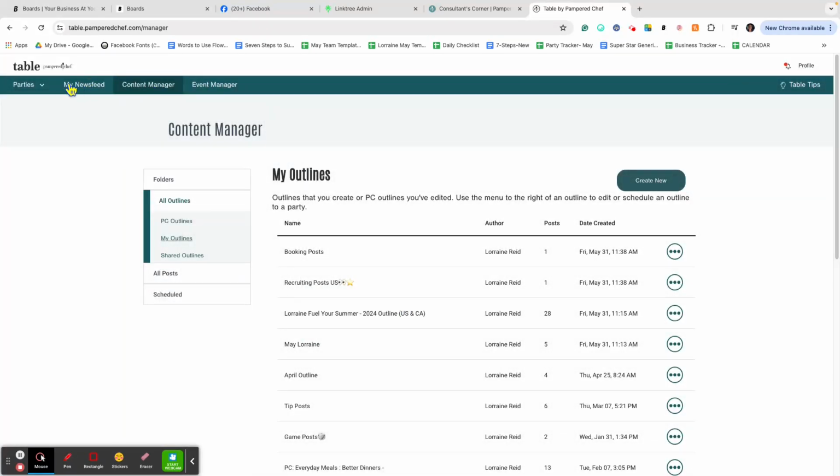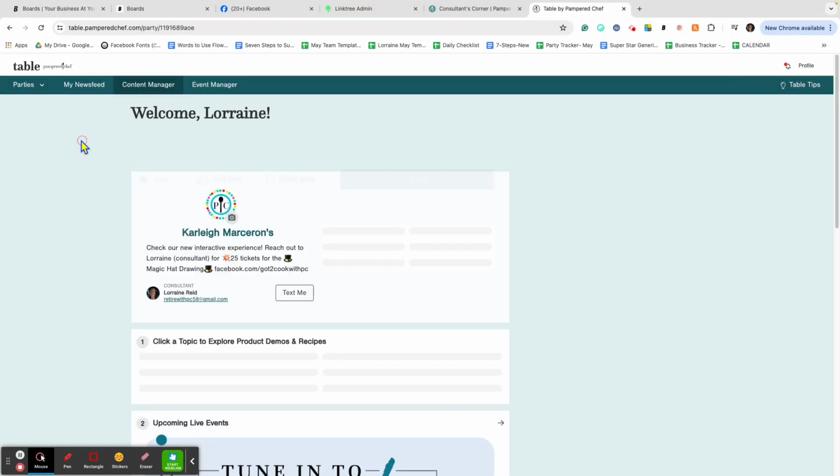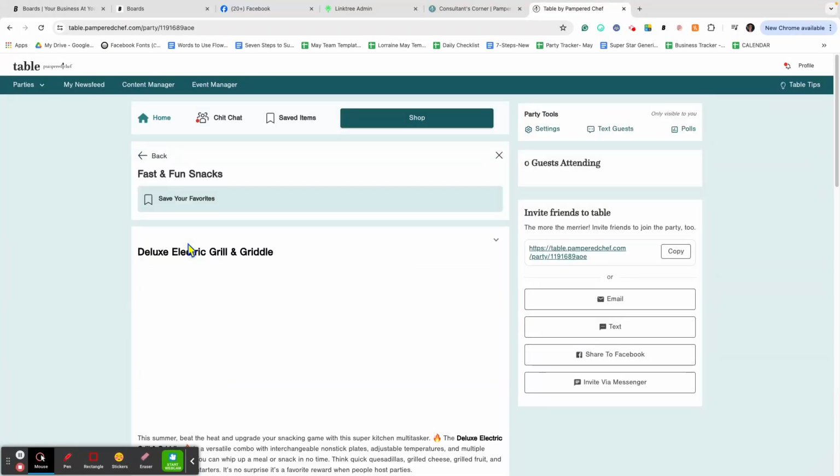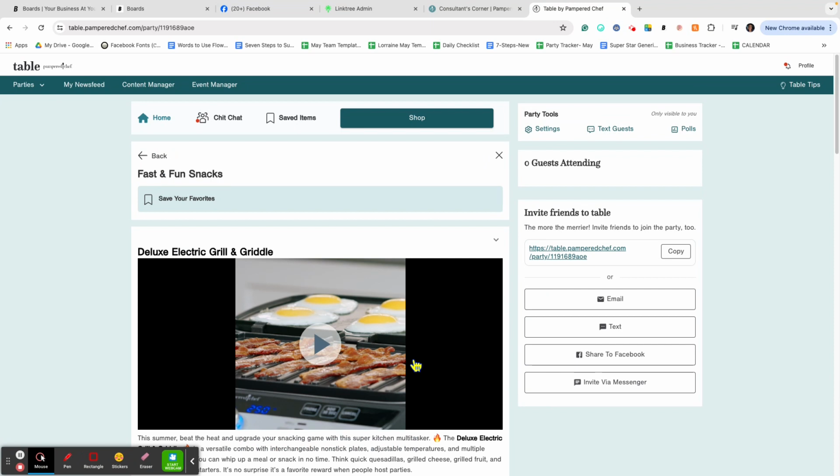So anybody can do this. All right, there's the party. Let's go back in it. And here it is. Look how beautiful that looks. So now they can click on any of these links and it's going to take them to all these different destinations. And now what I want to do is I want to take this party link and go into Table.